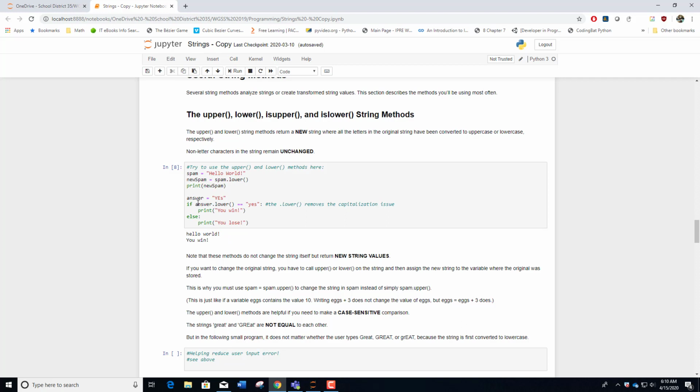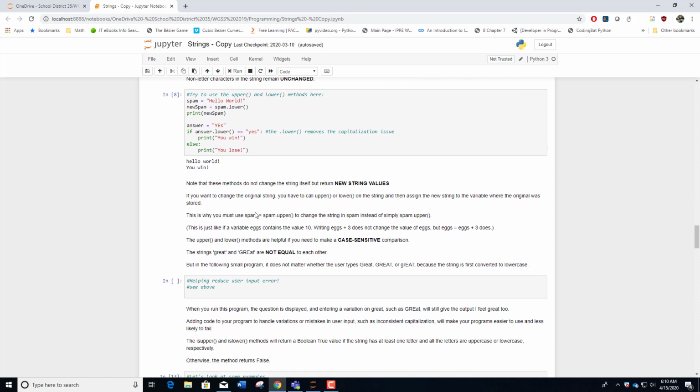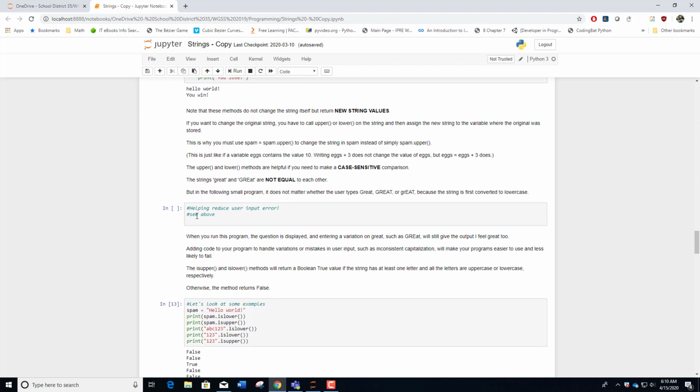We talked about it for answer verification. So if someone typed in the word yes, we can change it all to lower by doing it here, and then just check it against one, so you don't have to have all those possible checks. That's what we looked at, okay? So it makes things a lot easier. It's just helping reduce that input error, so we don't have to worry about all the possibilities of capitalization. We can just get it all to, say, lowercase or all to uppercase, and we can deal with that.